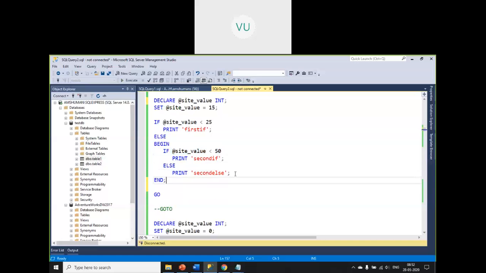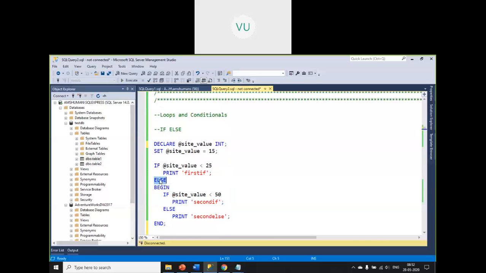Just treat if else as a block. And it's not mandatory to have else. You can just have one if statement. That is absolutely fine.